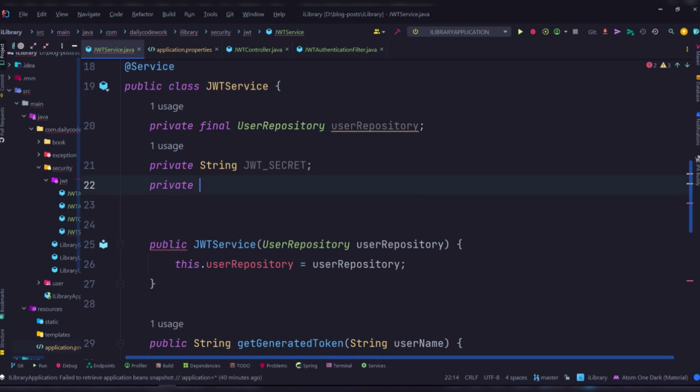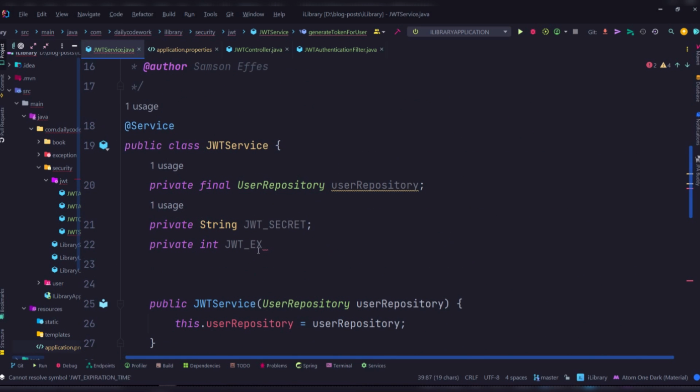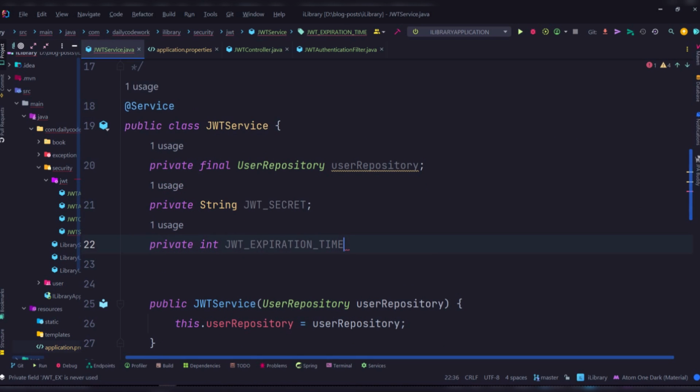The second one is going to be, no, sorry, this first one is going to be a String, the secret. This one is going to be int because it's the expiration time. So here we have expiration time. I'm going to copy this one here and paste it here.